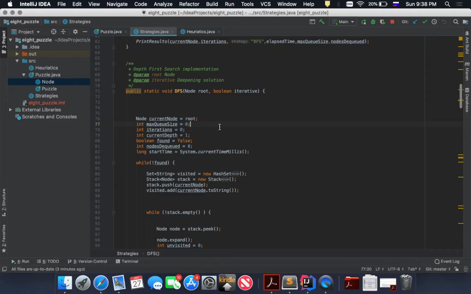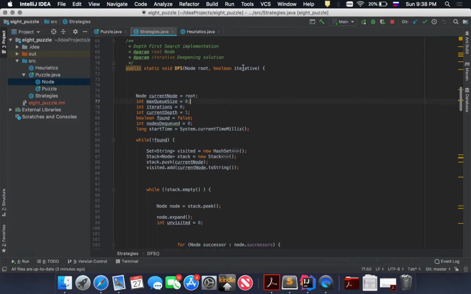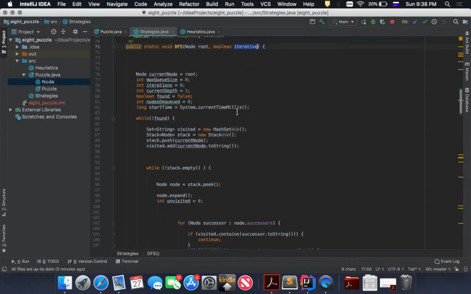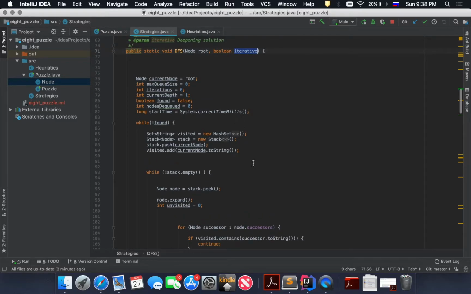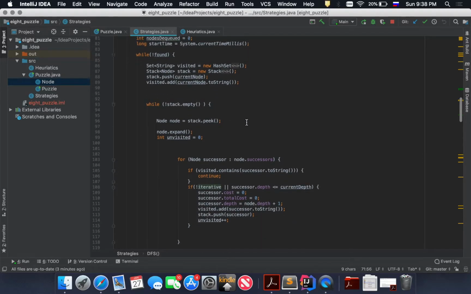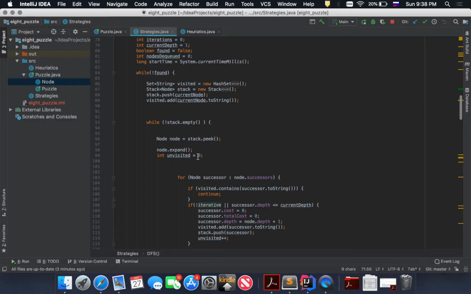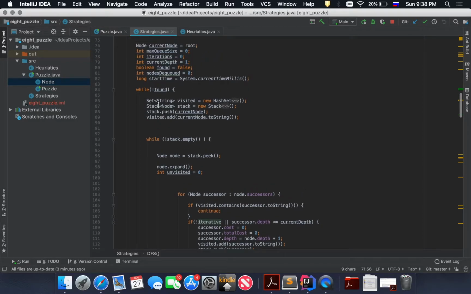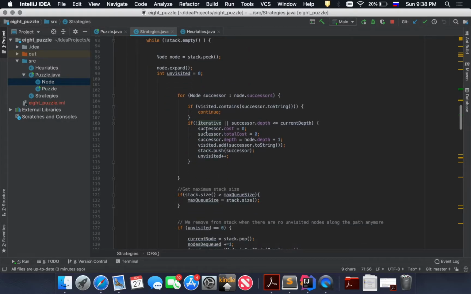The DFS works similarly, but I'm also adding the iterative parameter to make the iterative deepening solution. Here it uses the stack and also the hash set. So it will do the same.